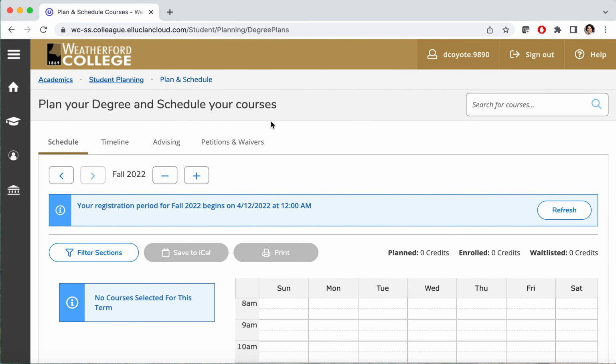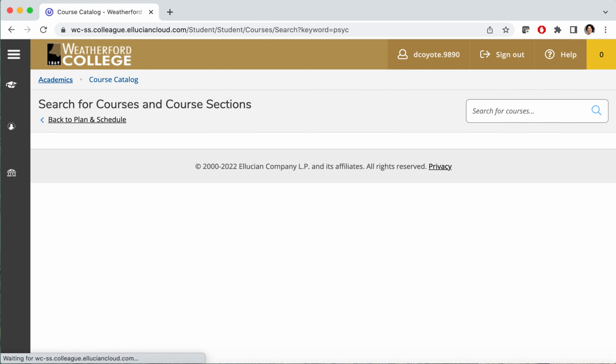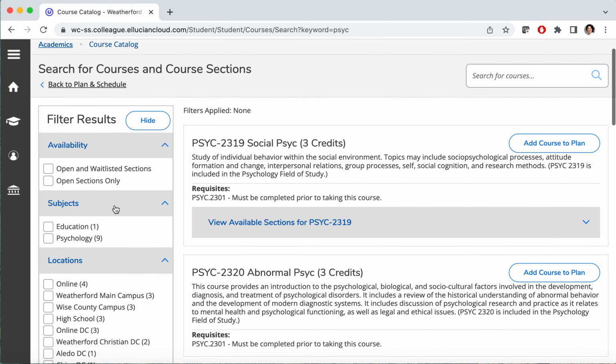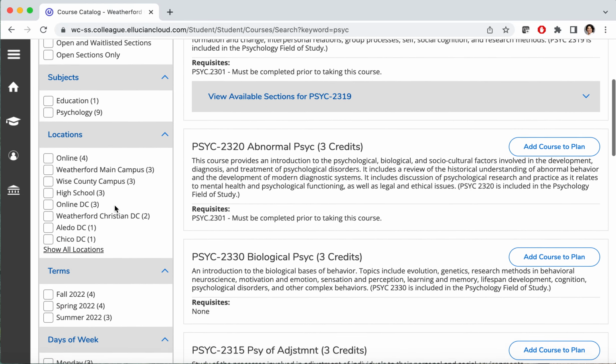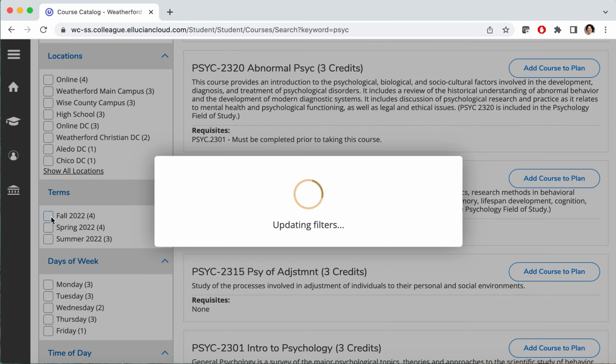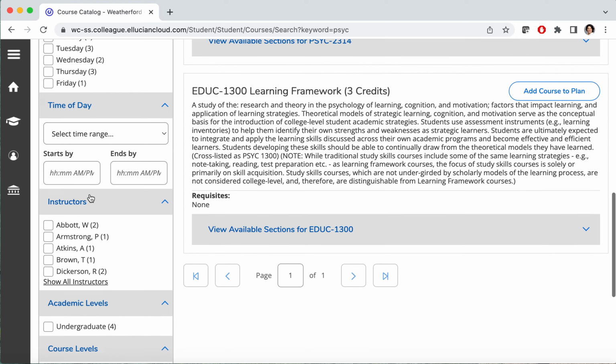But I know that I want to take a psychology class, so I'm going to type in PSYC into the search bar, and I'm still under fall 2022. To make sure that I'm looking at dual credit classes for the current term, I'm going to use the filters on the side. I'm going to click on Fall 2022 and scroll all the way to the bottom.